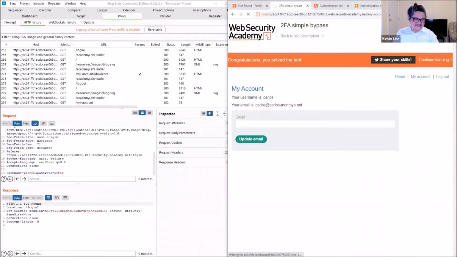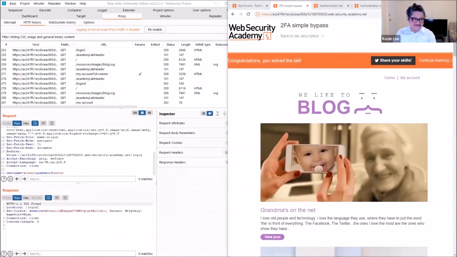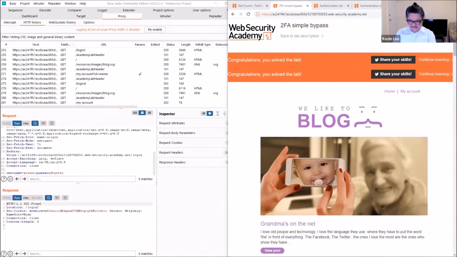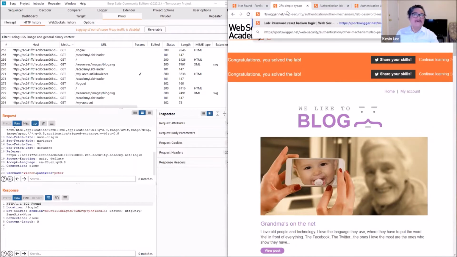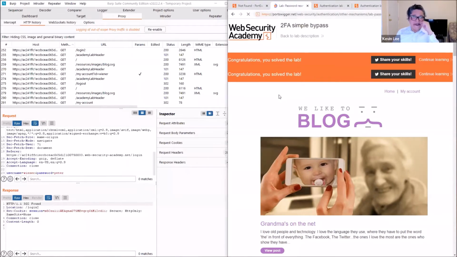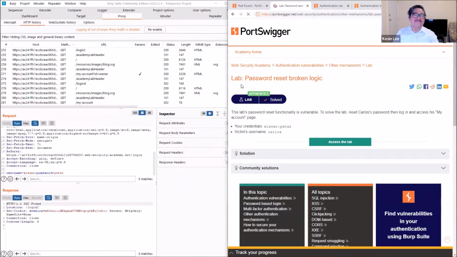So the third lab. Let's see what we're dealing with. The third lab is the password reset broken logic lab. I'm going to paste the link for this one in the chat now. Okay, so let's read the description for this lab.